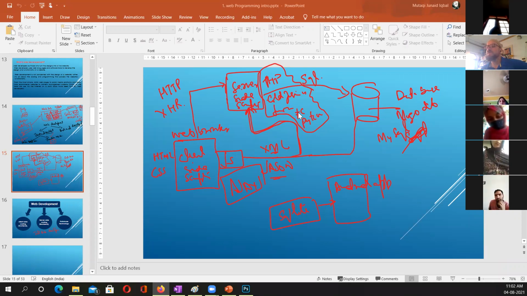PHP, Cold Fusion, Java, C# and Python are used for server-side scripting. HTML and CSS are used for front-end scripting. JavaScript is used to build the functionality of your site. AJAX, JSON, XML are used for the transfer of data. And if you have an Android app, here we don't have full-blown SQL. We have a simple SQL called SQLite, which can create your database in your mobile phones.